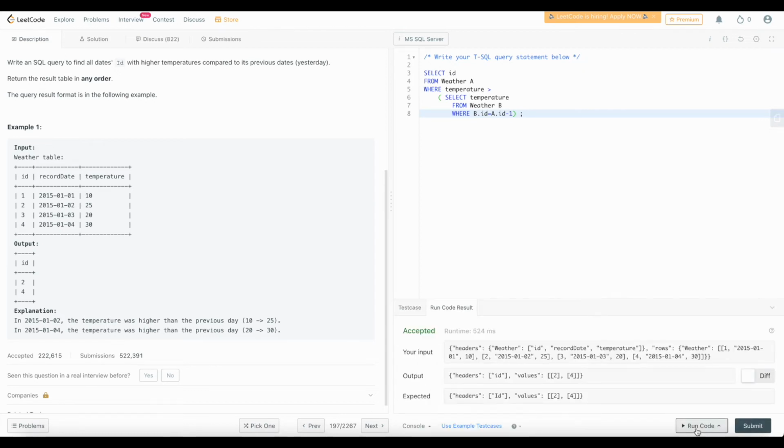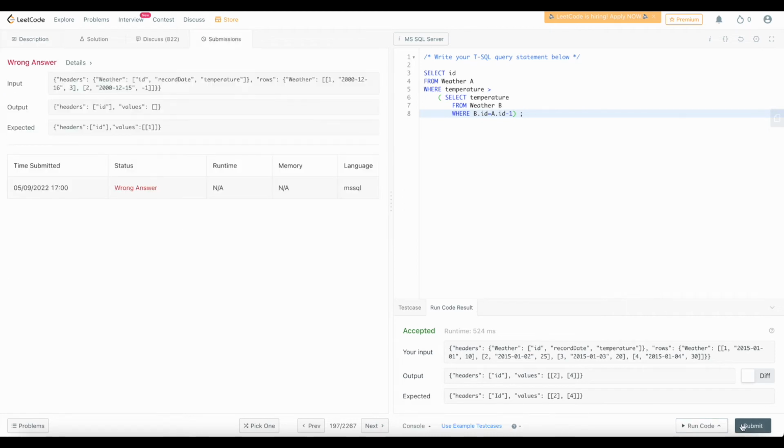Okay, let's move on and run this code. As you can see, we have the right answer here, but let me try submitting this code. Okay, so it says the answer is wrong, which is an indication that the code did not pass one of the test cases. Let's take a closer look at what went wrong and troubleshoot this query.